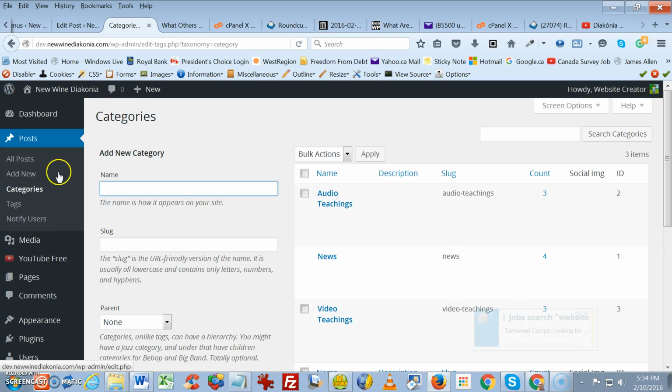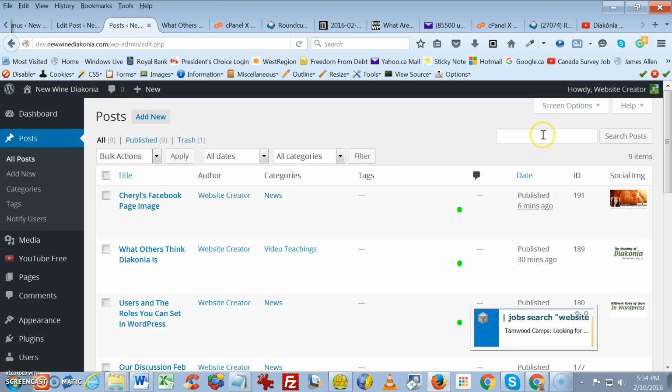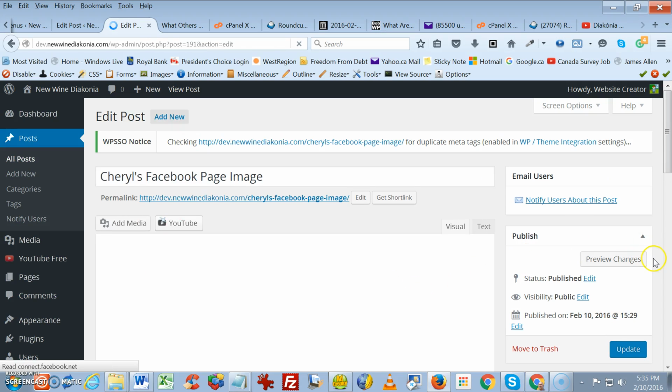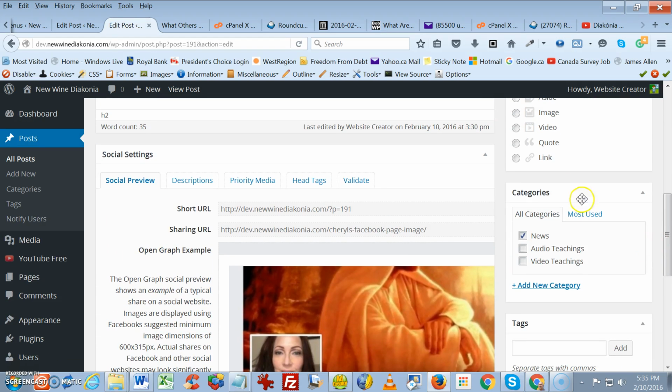So back to your post, when you're searching for all posts, you can actually search for the post in here if you don't want to look through all the things in there. If you remember a keyword in one of your posts, you just go Facebook. It was about that. So you search in the post for the Facebook posts, and there it is. Now we can edit it, and down here under categories you choose what kind of a post it is. So it's either an audio, video, or a news post. So I'm just going to put this as a news post.